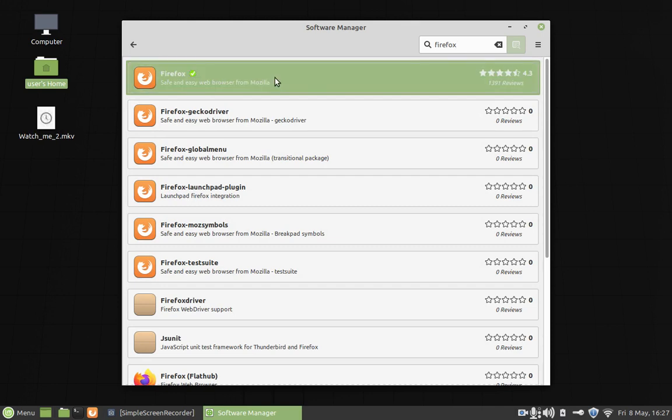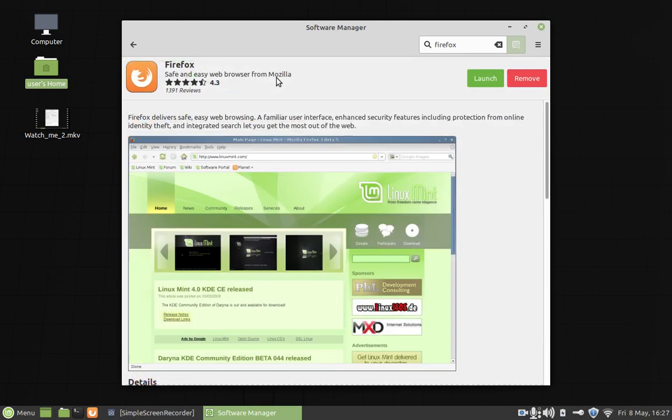So if I double click, I know it's installed. I don't like it. I want to use Chrome, and I want to remove Firefox. So I just go here and press remove. I quite like Firefox, I'm going to leave it, but your computer, your way. If you want to remove it, that's the way to do it.